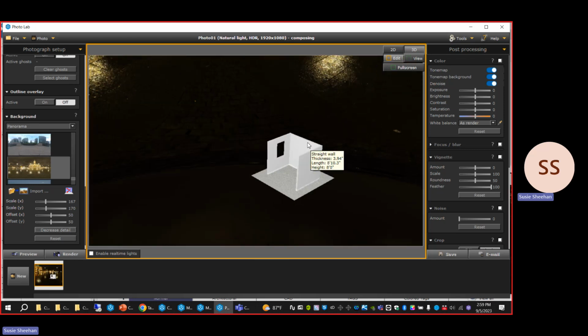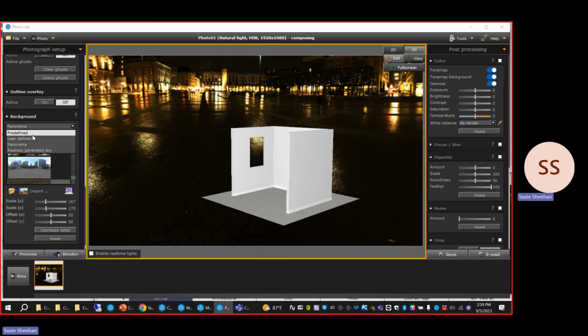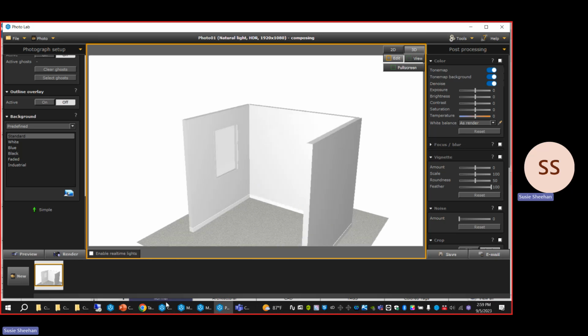And then as you can see, as you zoom out, you're going to get this background. Sometimes it drives me a little crazy, so what I'll do is just do predefined, standard, and then it goes back to being your usual view.